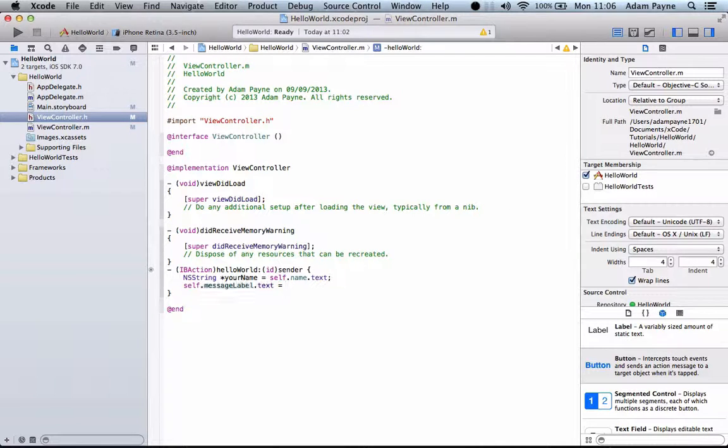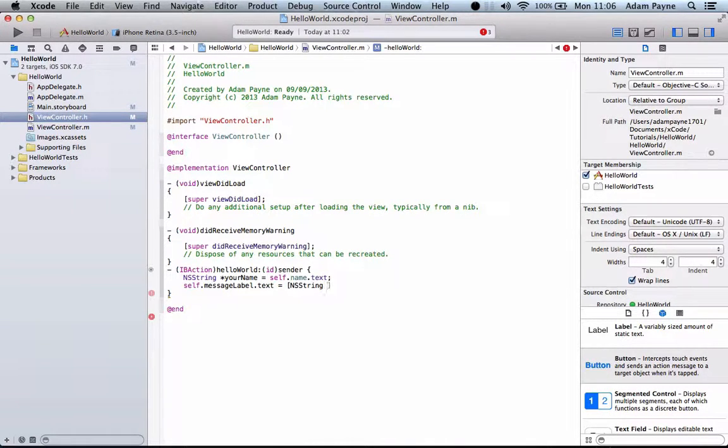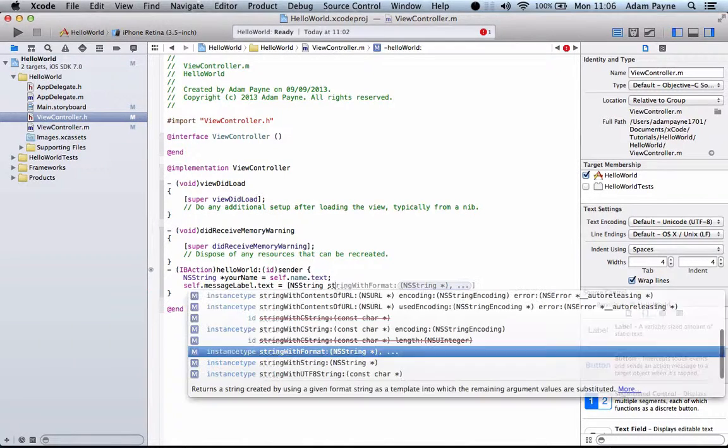Now, what we want to do, so that's where we want to go to. We want to put the information into there, but we've got our name. We also want to put hello world. So what we need to do is join two strings together. Now, NSString has some class methods. So if we go NSString again, there are some class methods that allow you to do this. The one we'll be using is stringWithFormat. You'll see I use it quite regularly, it pops up straight away.